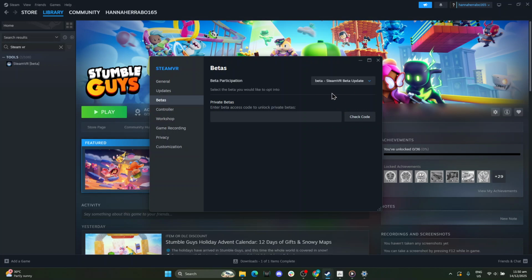To recap, you clicked the Wi-Fi icon, selected your network, opened the small info control, and set the network profile to private for a trusted home setup. Then in Steam, you searched for SteamVR, right-clicked it, opened Properties, went to Betas, opened Beta Participation, and chose the Beta SteamVR Beta Update branch.